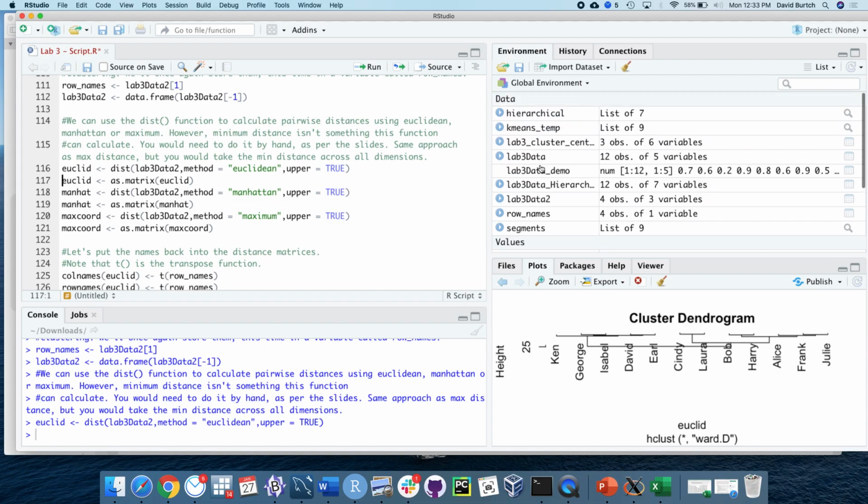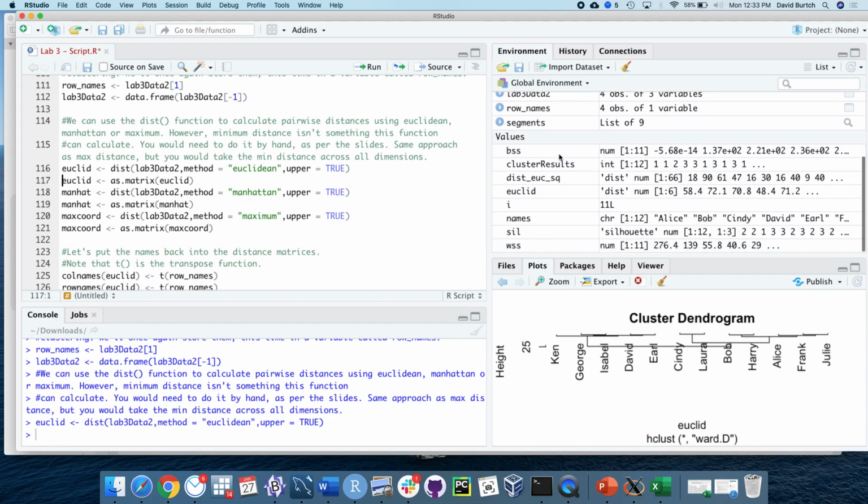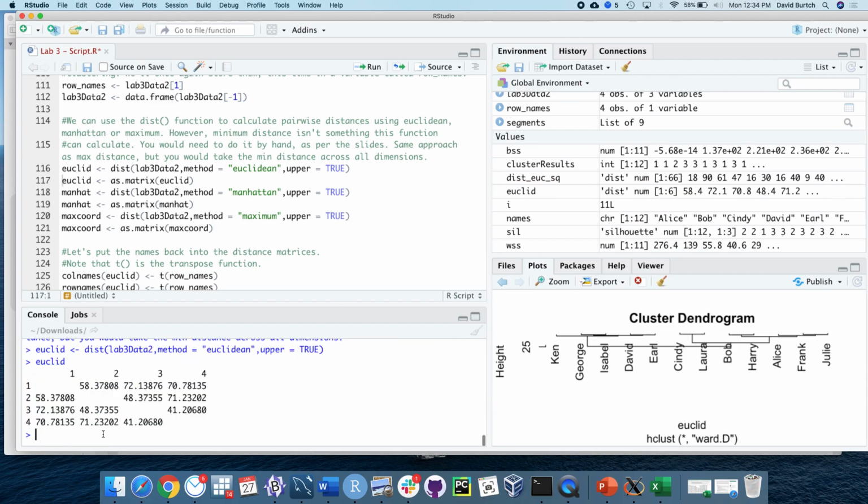Now what it gives me back here, right? This is the distance matrix in Euclidean distance. It's much faster than doing it by hand or in Excel, obviously. Okay, I'm converting it from a data frame to a matrix.